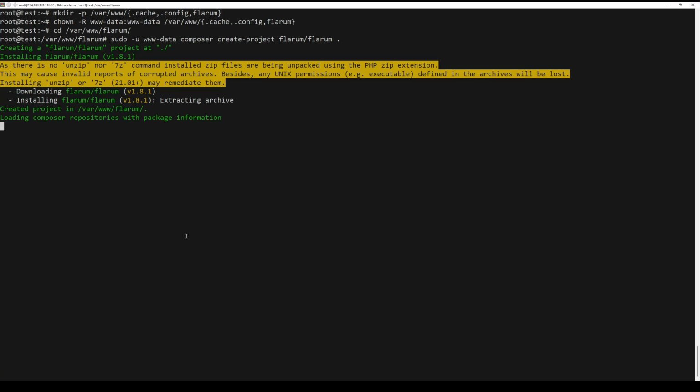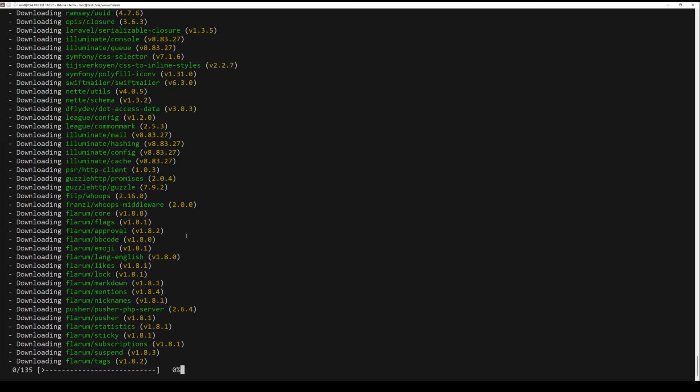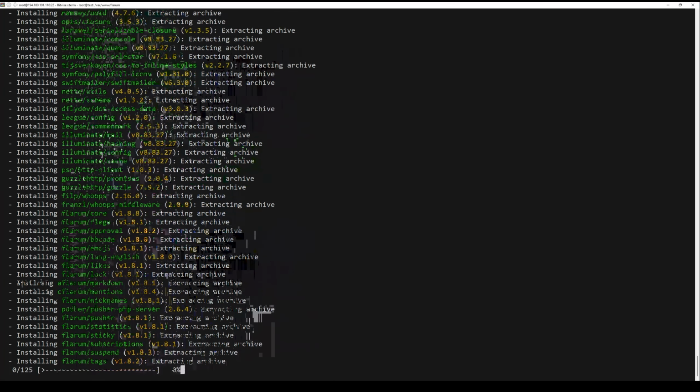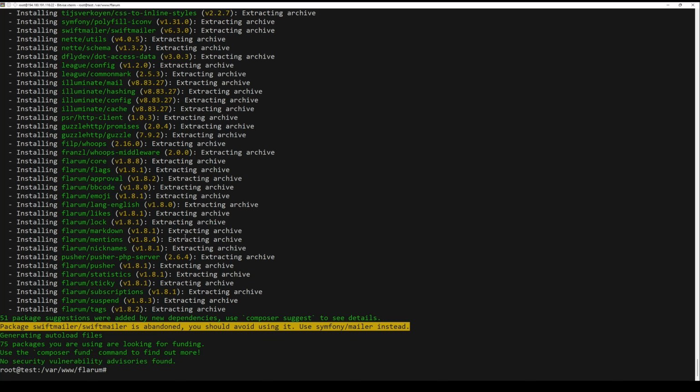Now move to the flarum directory and download the Flarum source code via the Composer command below. After the download process is completed, run the following ls command to check the Flarum source code.